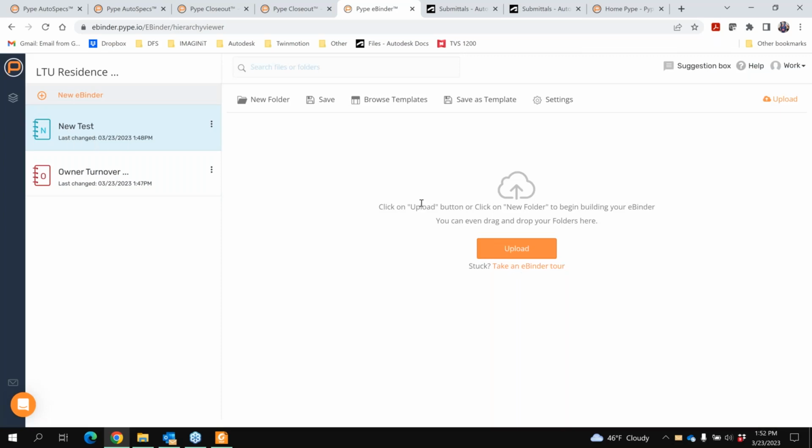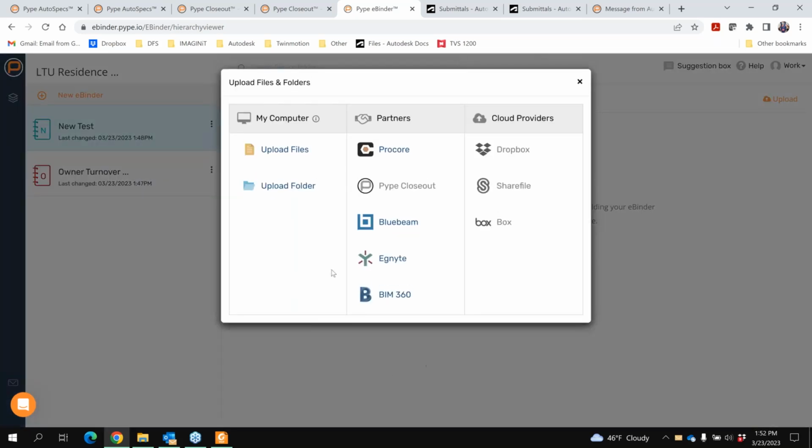Let's go to create that. So if I go to create a new one, I just called this new test to create a new eBinder within the same project. But some of the upload options, so if you have all of your documents stored in one place on your computer, you can drag a whole folder structure, upload the folder structure and the subfolders directly in here.